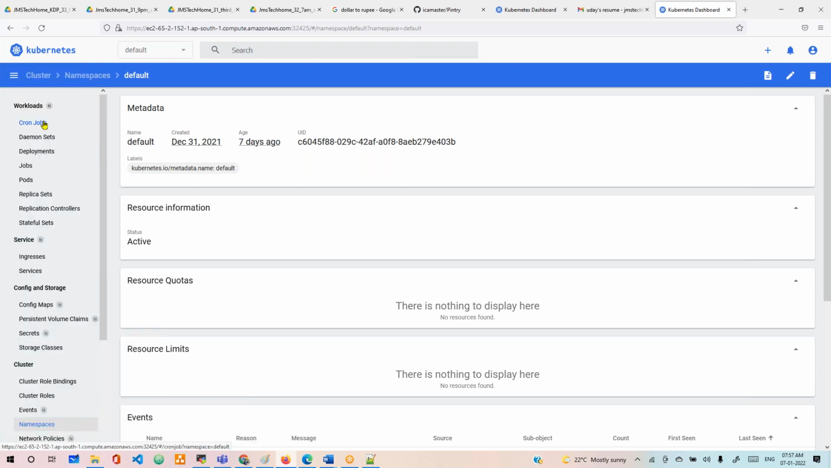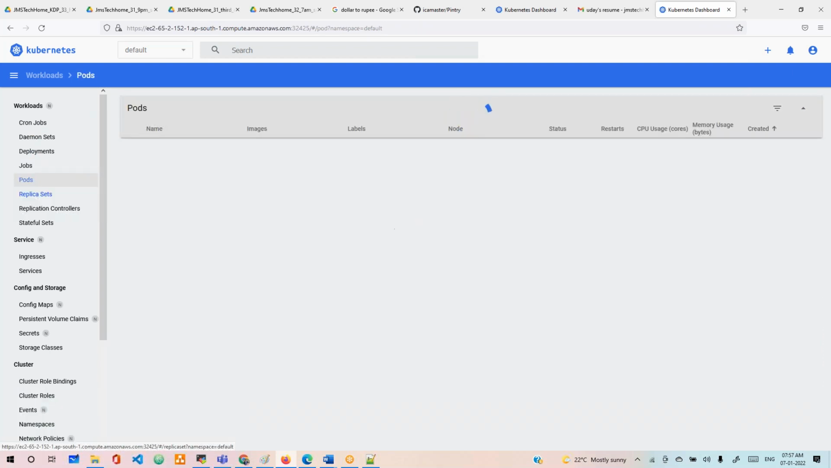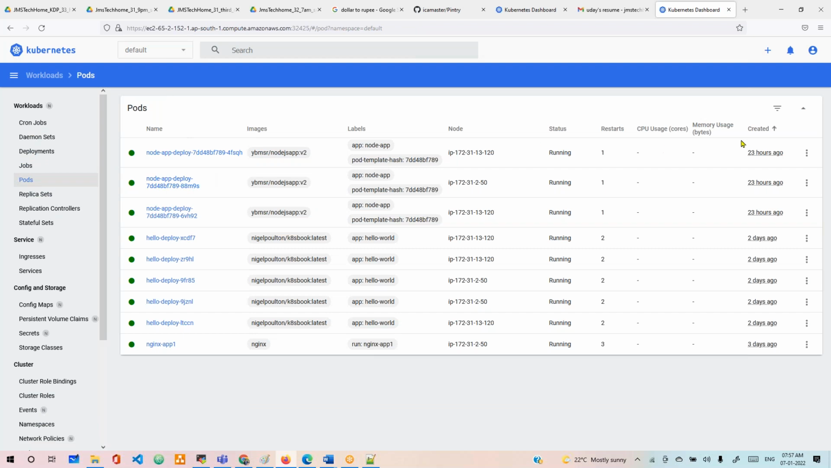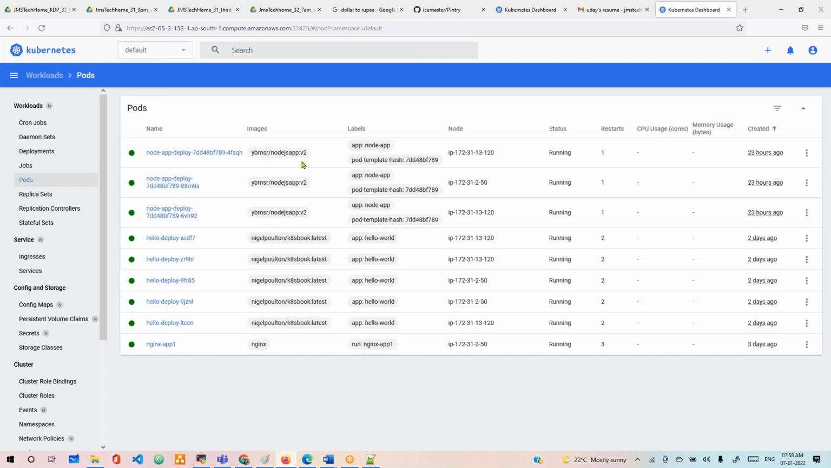Let's do one thing. Go for the pods, workloads, jobs, pods. This is the default namespace pods. Do we have any option here? This is the default namespace here. Now they have given it here actually. The UI got changed.